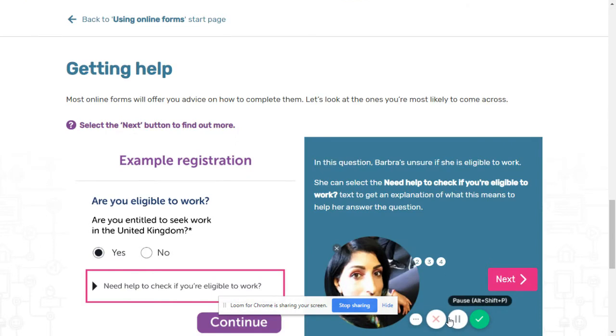Getting help. Most online forms will offer you advice on how to complete them. Let's look at ones you're most likely to come across. Example registration. Are you eligible to work? Are you entitled to seek work in the United Kingdom?